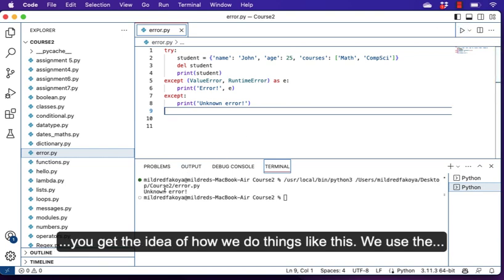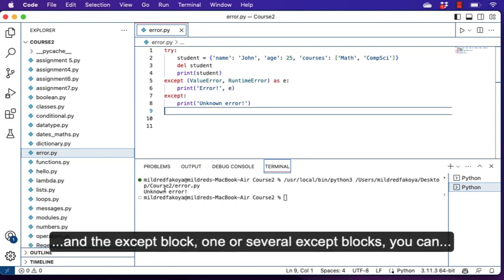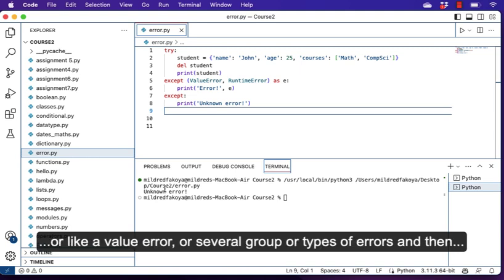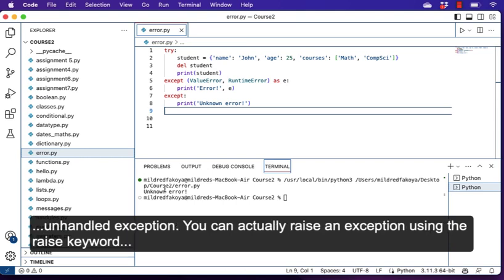So you get the idea of how we do things like this. You use the try block, and put all your block of code that might result in an exception in the try block. And with the except blocks, several except blocks, you can actually handle selected exceptions like the name error as we just did, or a value error, or several types of error. And then another except block that handles any error that is not caught, so that you don't end up in an unhandled exception.